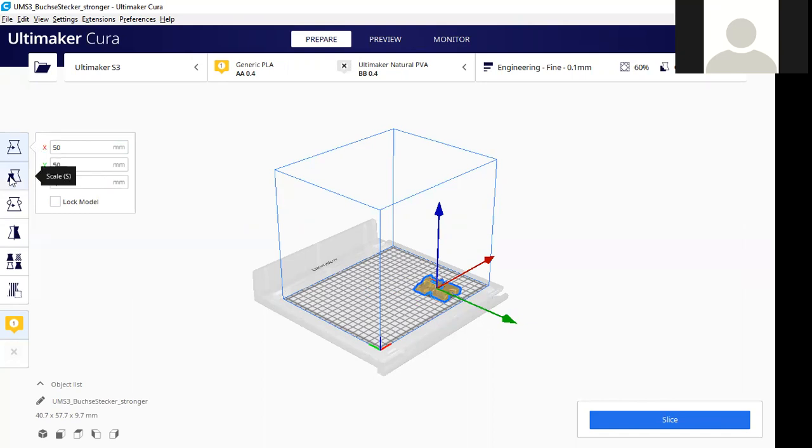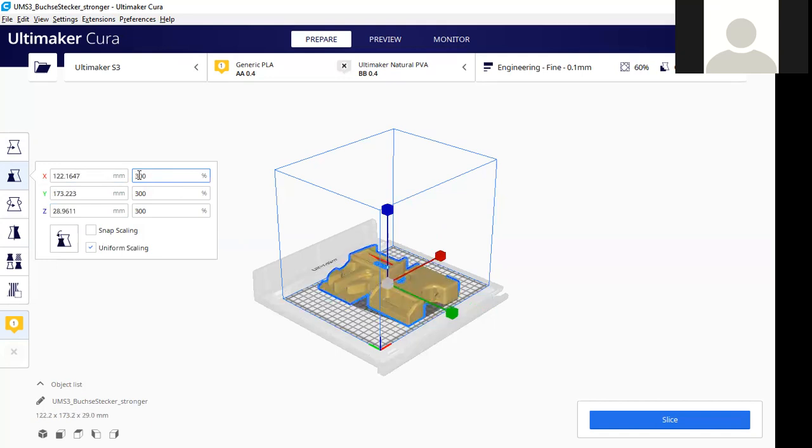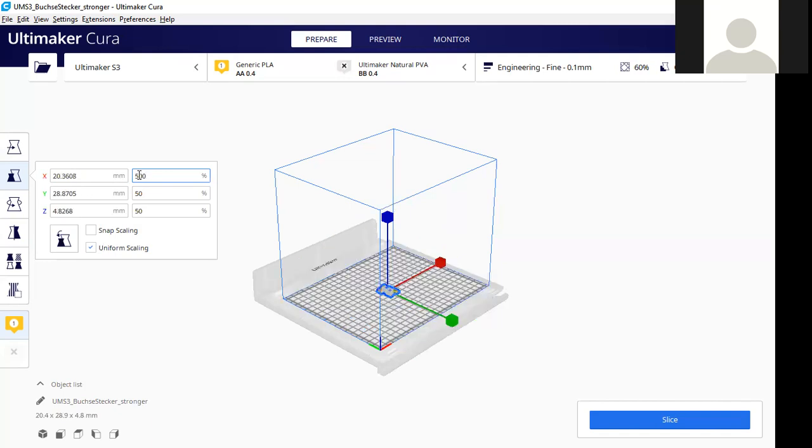Then we have scaling. Okay, so let me move this back to 0, 0. So we're back at the middle. When I come to the second one, I say scaling. So you can make your design bigger or smaller using the Cura software. So this is 100. So if I say 300, can you see? So this becomes bigger. All right. And if I say 50, it becomes smaller. What if I say 500?